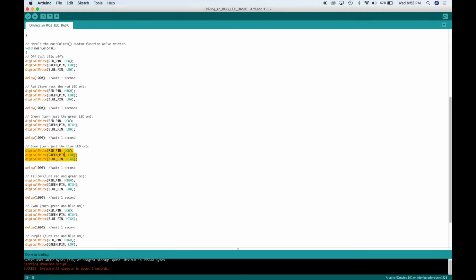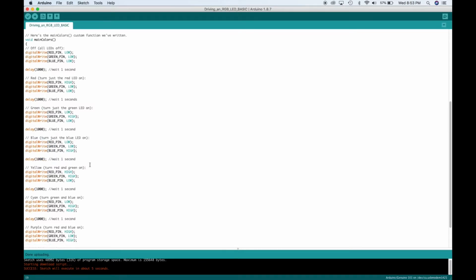Digital write red pin low, digital write green pin low, and digital write blue pin high. So it's just going to turn the blue pin on high, showing just the blue LED. It's going to delay for 1 second again.